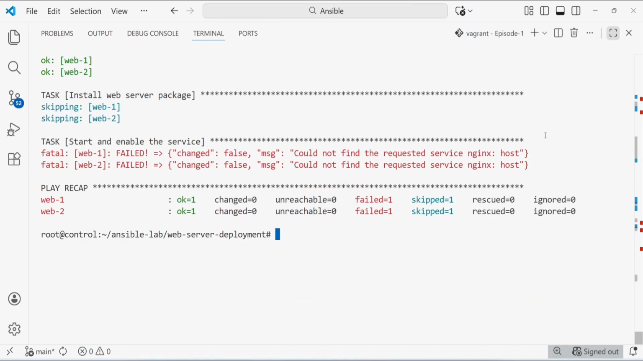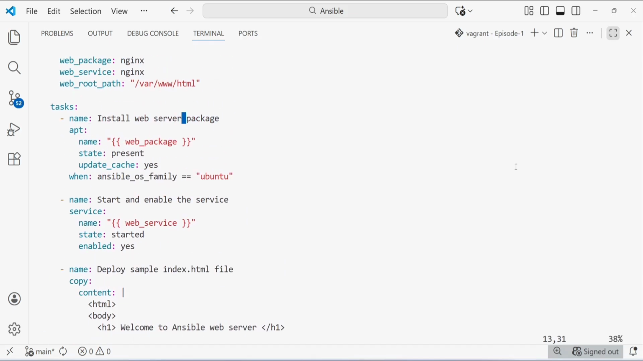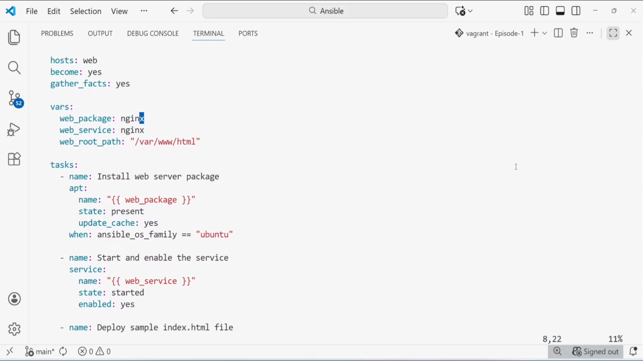The playbook has failed with an error. So let's debug this playbook. Could not find requested service nginx. Oh, so there is something wrong with our variables. So this is web package. Let's provide this variable in the form of a string. Okay, and let's rerun the playbook.